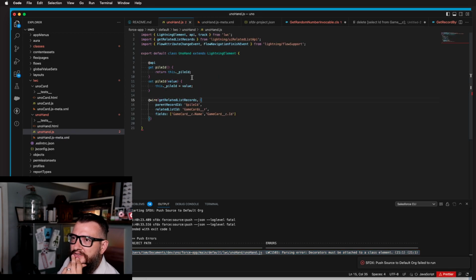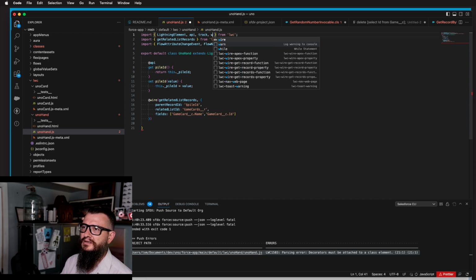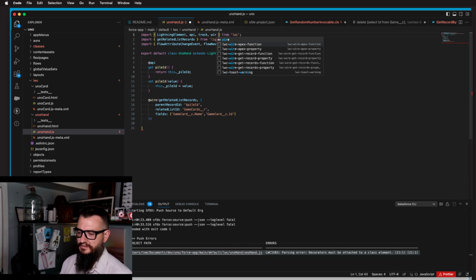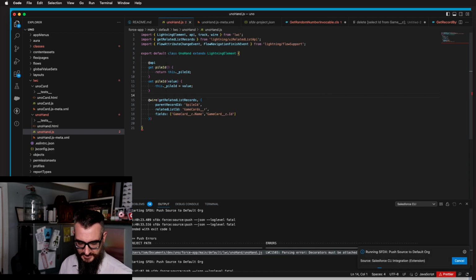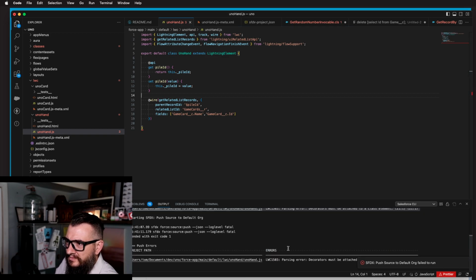Decorators must be attached to a class element. Did I miss something here? Oh, we don't have wire in here. Nope. I gotta turn my push on save back on. What? Decorators must be... What am I doing wrong? They must be attached to a class element.